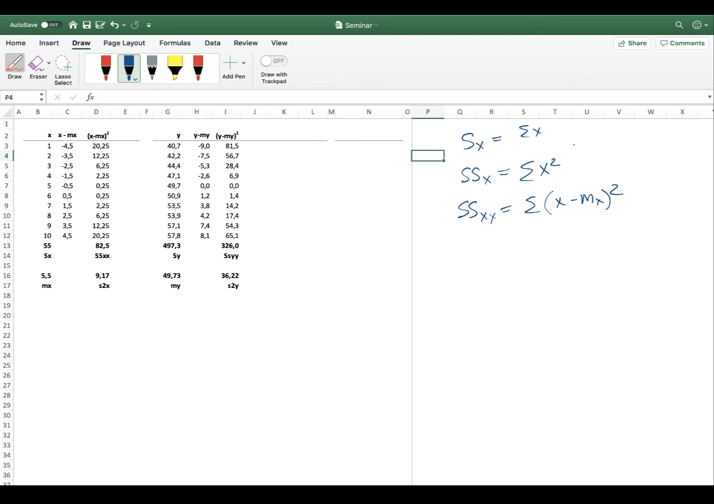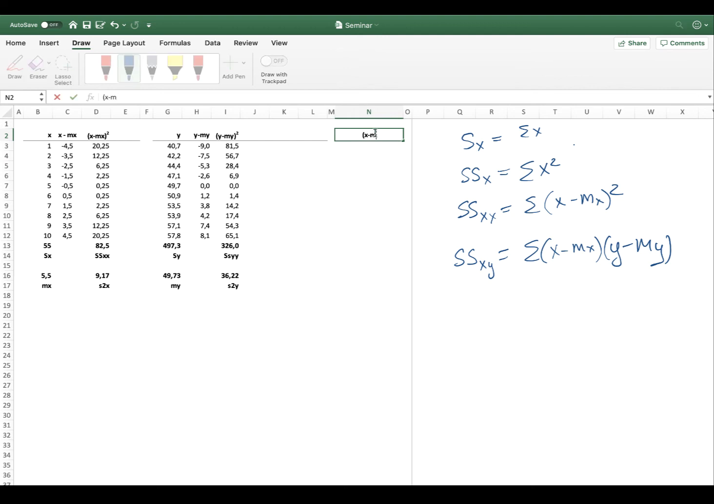Now, the next step is to calculate covariance. And for covariance, we need to calculate this sum, right? So SSXY, which means that you take a sum of x minus mx, and then you multiply by y minus my, right? So you simply want to look at how big the difference between x and average x is for this particular value, and then how big the difference between y and average y is for this particular value. Is it below average or above average? And then you multiply it together, right? So let's do that. I will just make a separate column here. Just say x minus mx, then y minus my. Then I simply do the calculations.